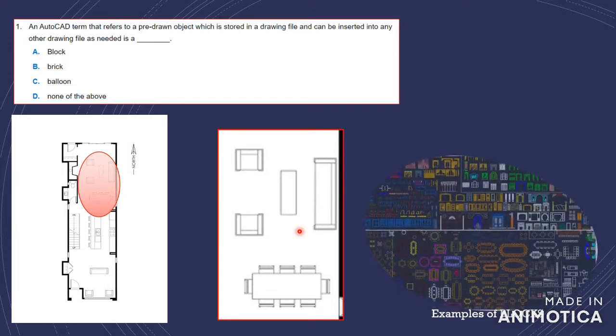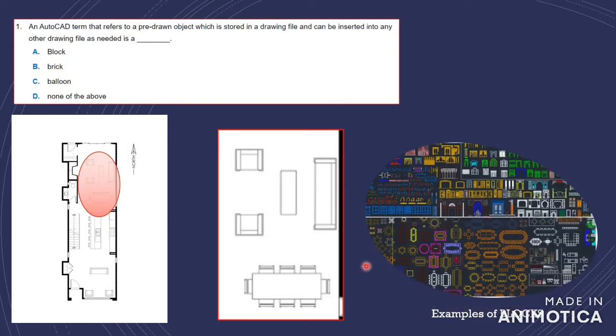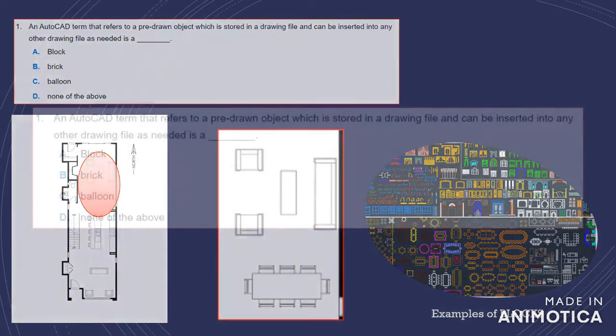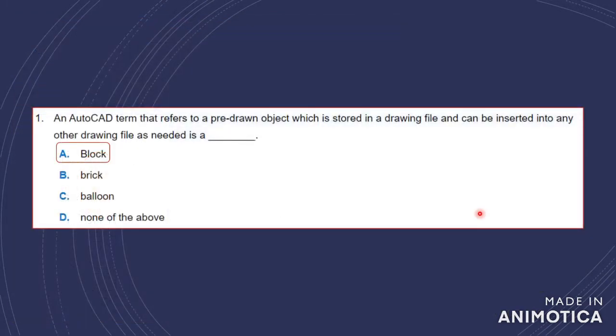All of these are examples of blocks. You have thousands and thousands of blocks that you can put in. It's just for you to individualize your drawing and put in what you may need for your work. So the answer would be a block.